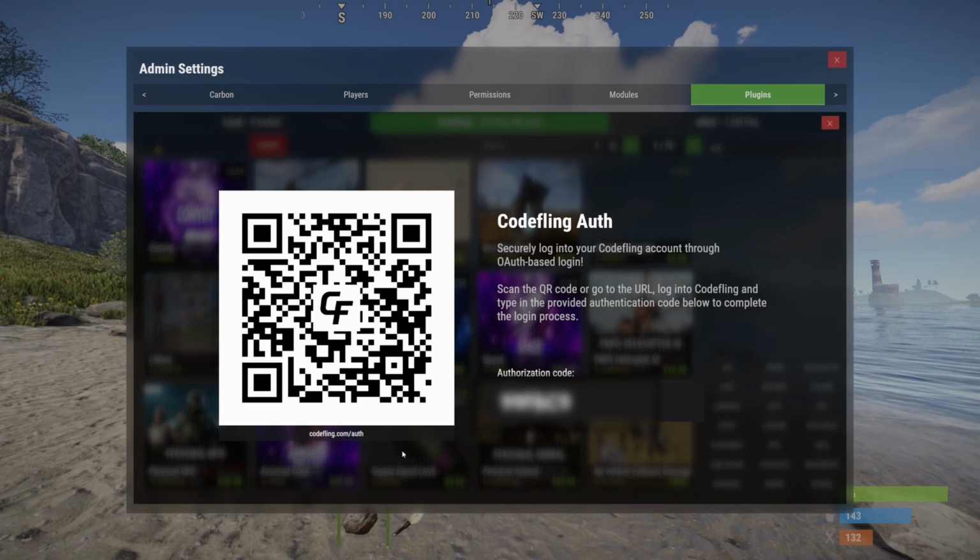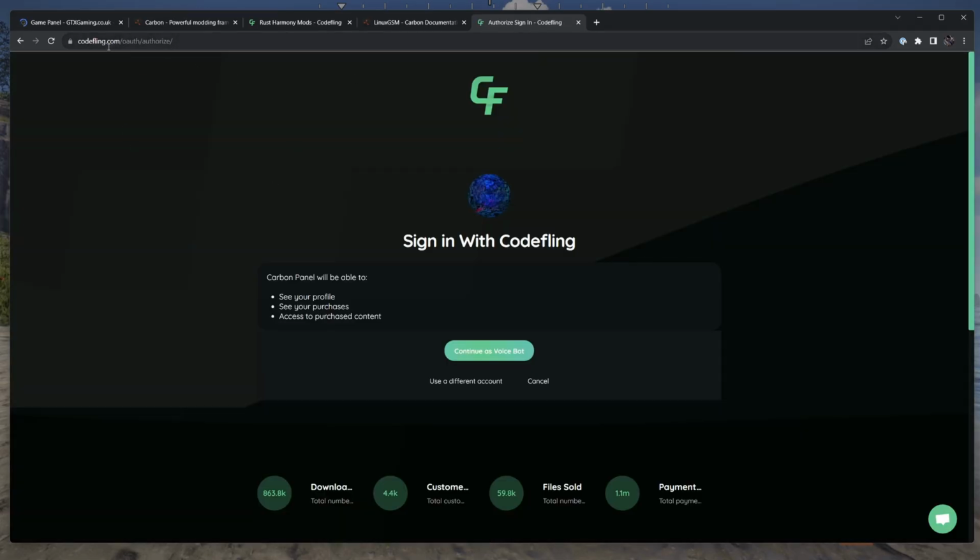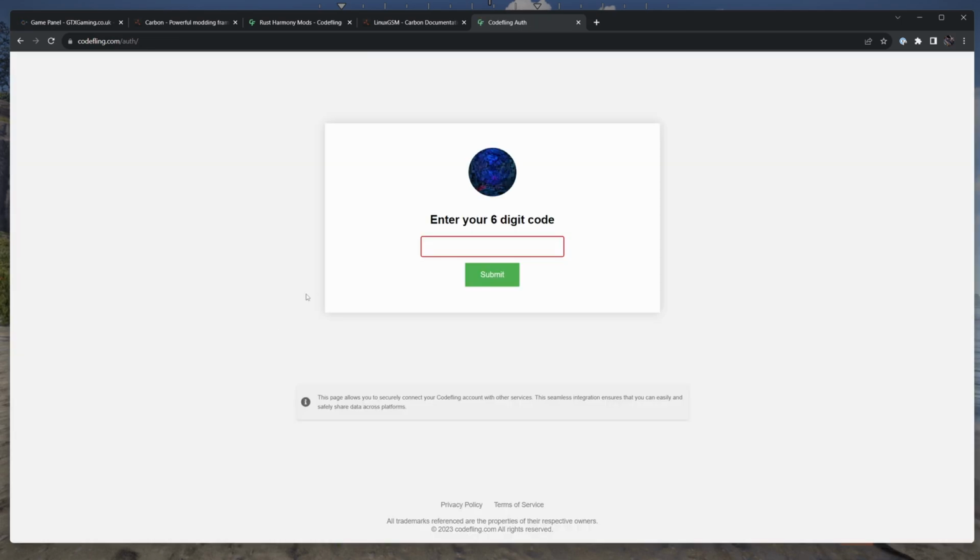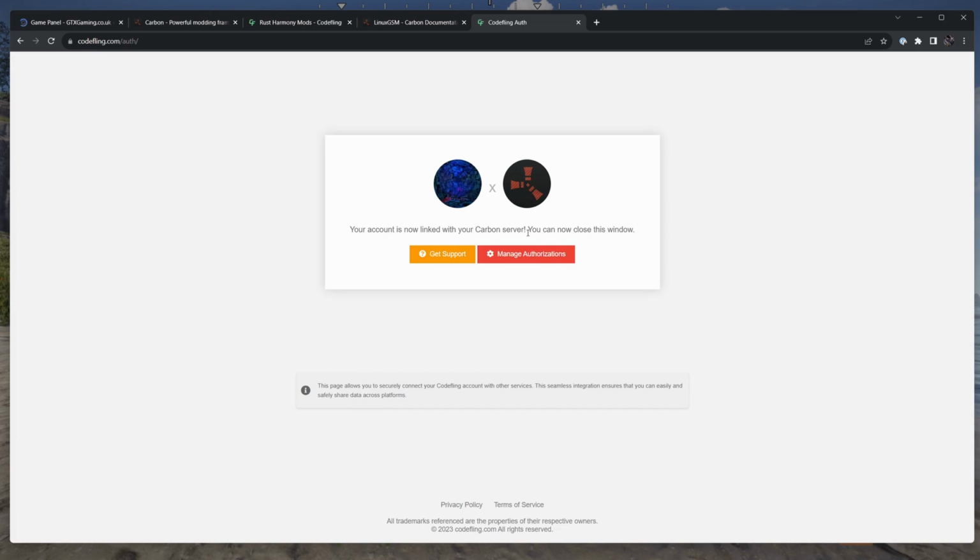Let's go to codefling.com/auth. Going to the link, clicking on the button, it sends us to CodeFling OAuth authorize. I logged in to my CodeFling account. I can say continue as voicebot, which was my username set when I signed up. Let's click on continue. And now we need to enter the 6-digit code. And I was able to successfully copy it. So let's click on submit. Your account is now linked with your Carbon server.